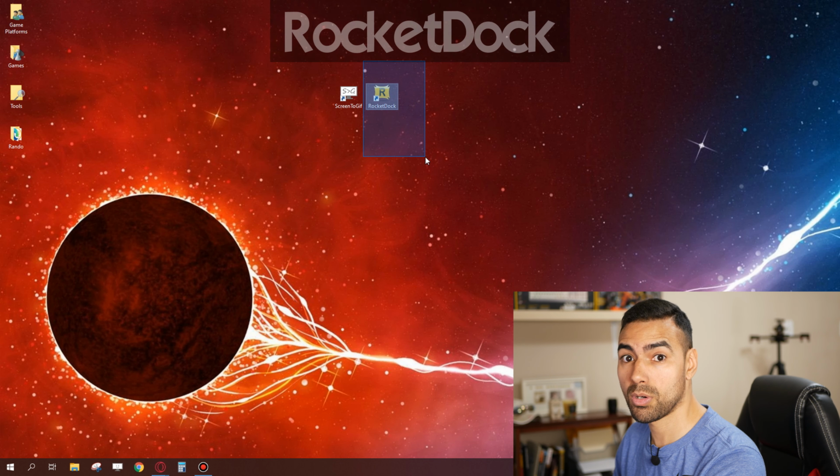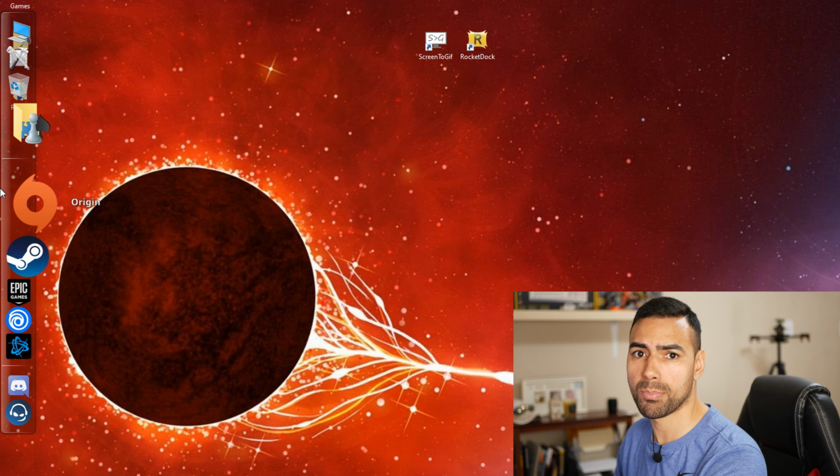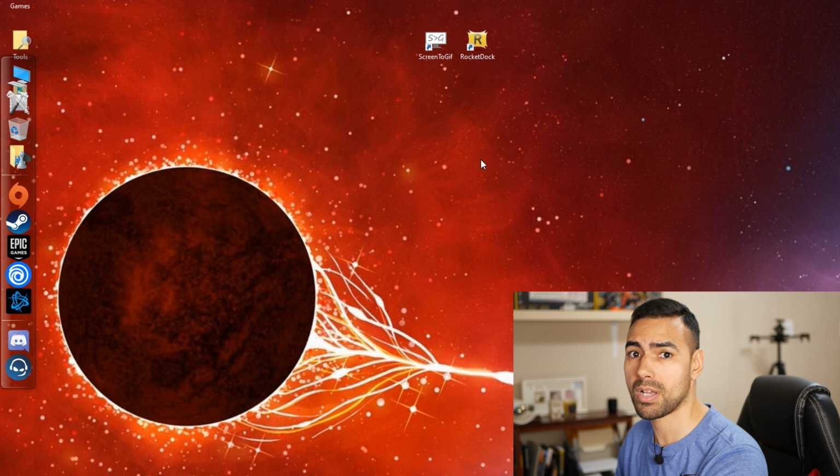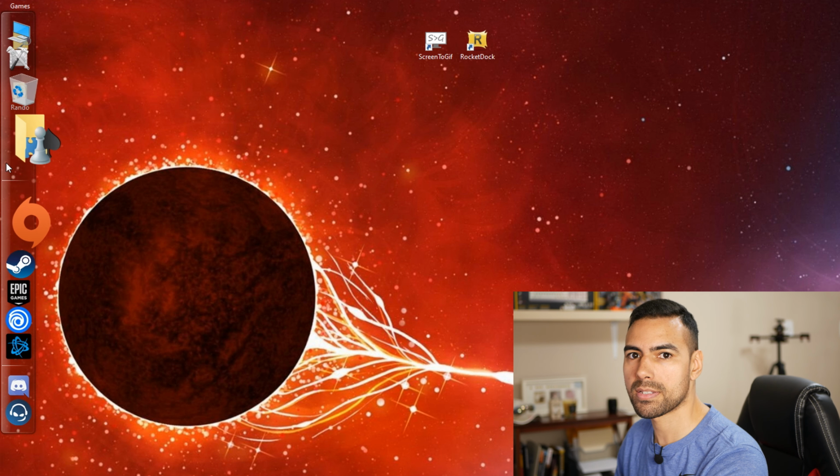All right, the next on the list is called RocketDock. This application lets you set up kind of a tray for all your favorite programs or folders, or you can set up tons of shortcuts on here. I like it. It's like a little pop-up menu that you can access things on the fly.